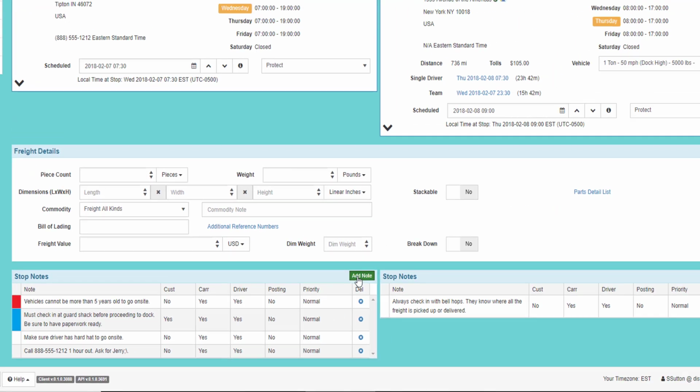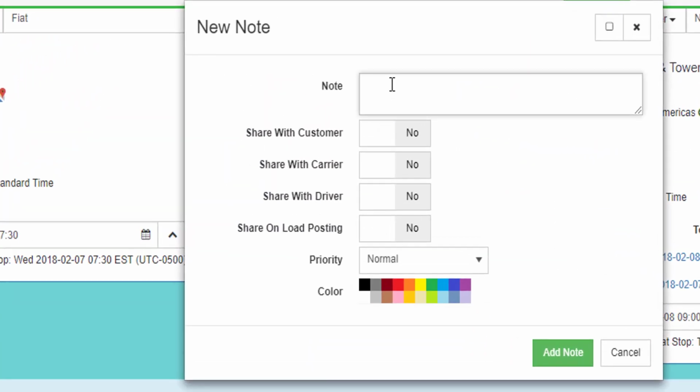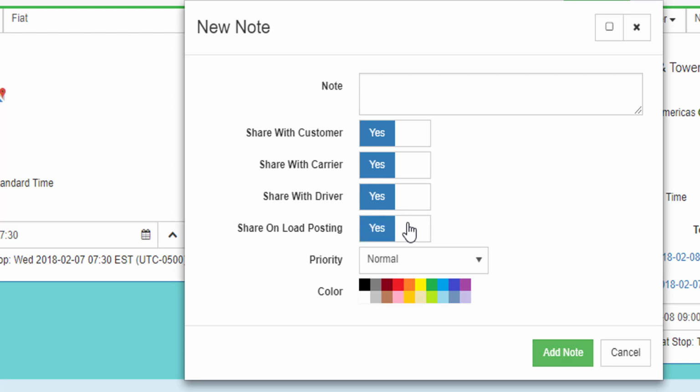You can also add notes associated to this particular stop at any point in time. With the customer on the phone, you can put in special notes and identify whether that's to be shared with the customer, with an outside carrier if you broker this, with your driver on the Circle mobile, or if you're posting it on the system with a load posting, and just add the note.